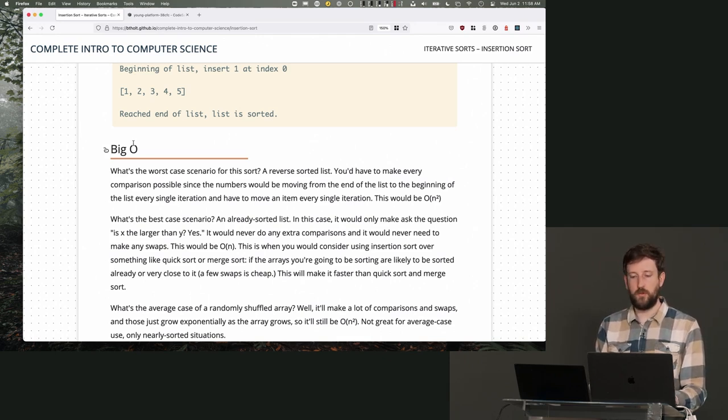And so that's when you would use an insertion sort over something like quick sort and merge sort, which have better average case, but worse best case, if that makes sense.